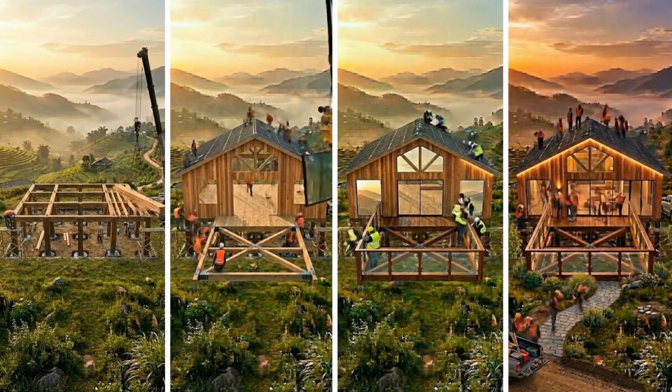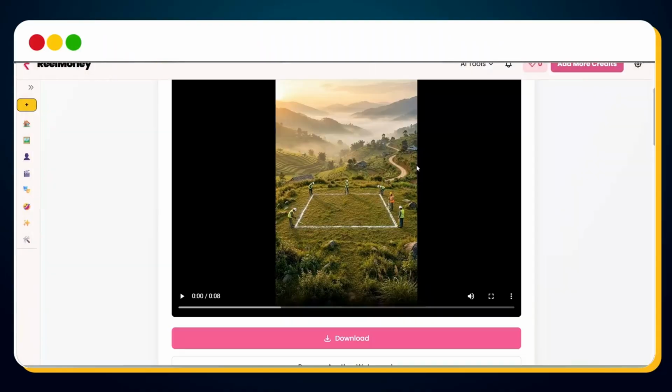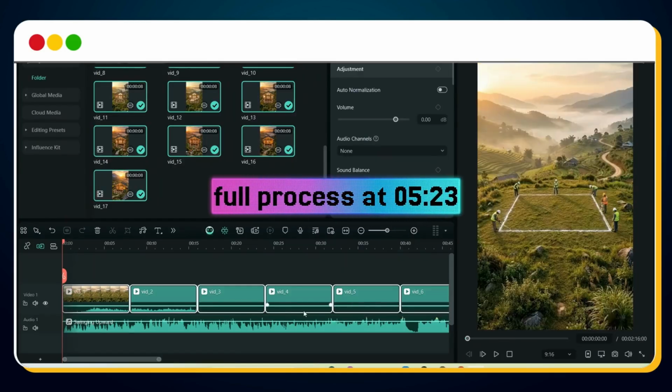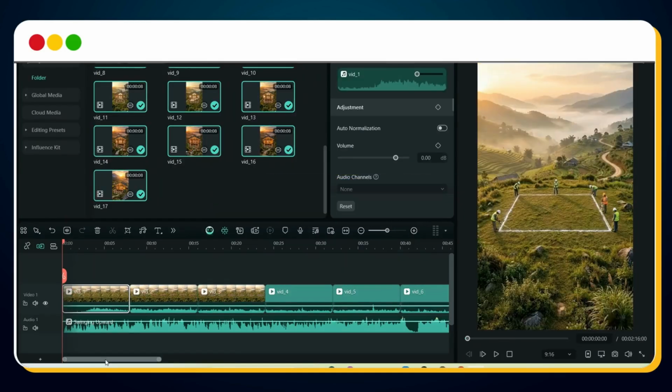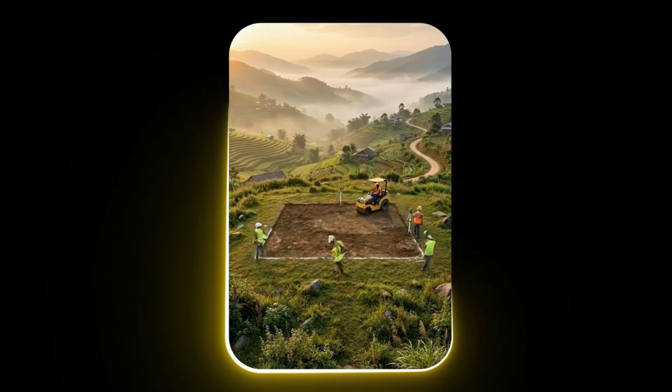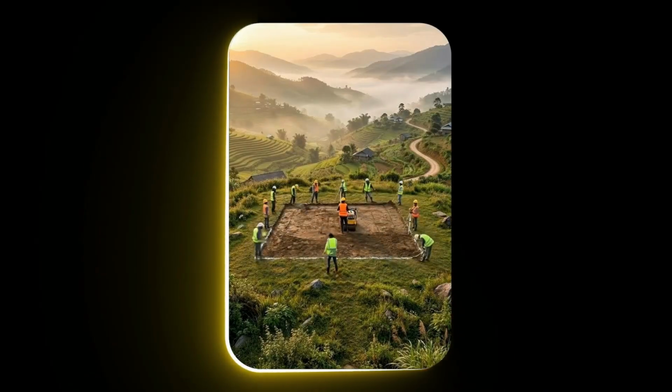Once all clips are generated, remove the watermark from each video, then generate background music, edit, and merge all the clips together, just like we discussed earlier. And bingo, your final AI YouTube construction time-lapse video is ready.